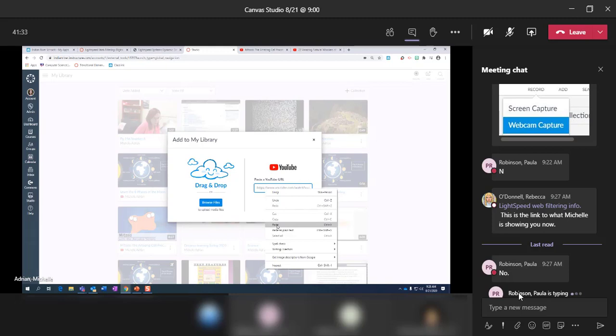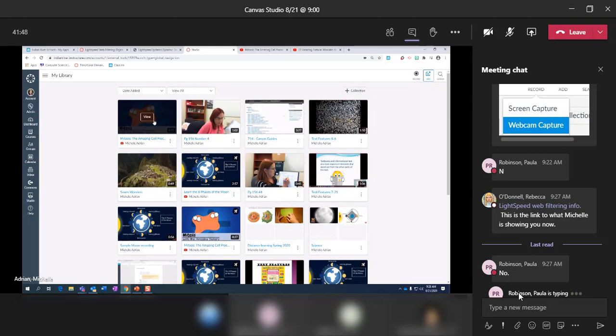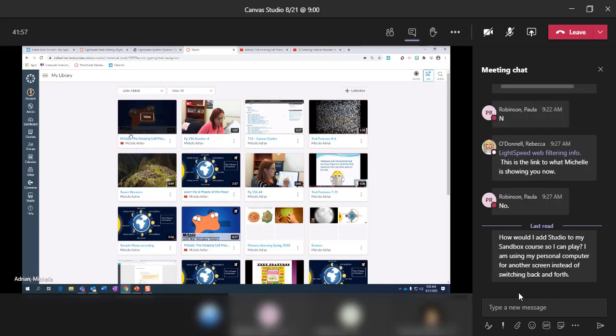And it does only work with YouTube. It does not work with Vimeo videos or anything else. It only works with YouTube. It specifically says paste a YouTube URL here. So then I'm going to click Add. When I click Add, boom, it's right there ready to go for me. Okay? Now, once I do that, now I can add some questions.